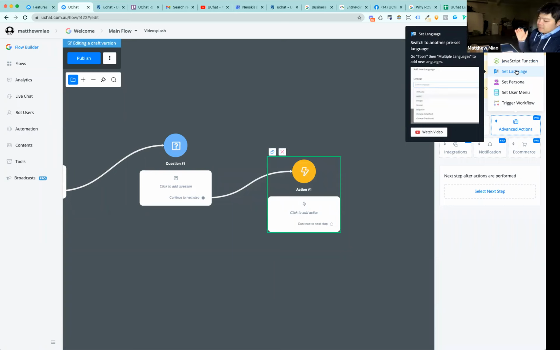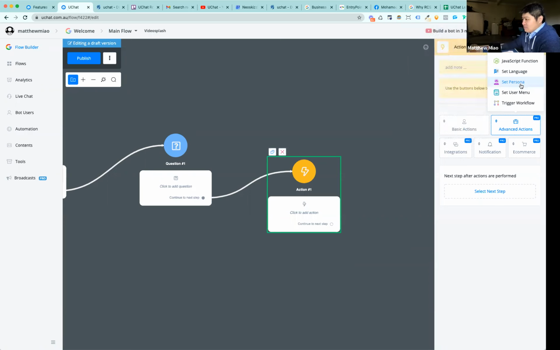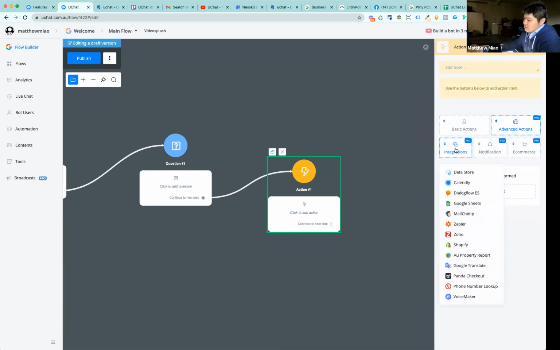Okay, that will be an option for you to translate everything in your chatbot into a different language. Text on the buttons or in the flows will be all translated automatically. You can set up the translation, and also personas and user menus. So this is the advanced actions.